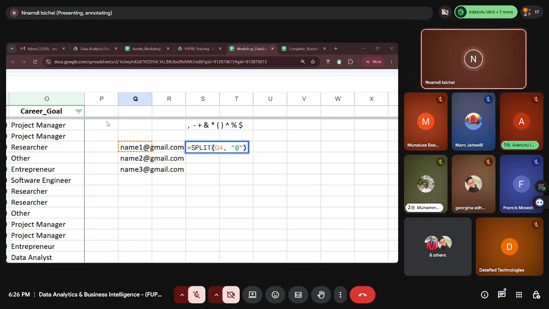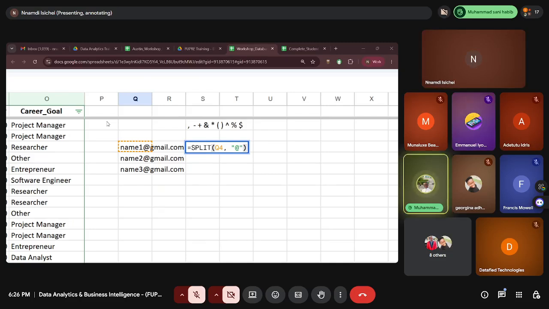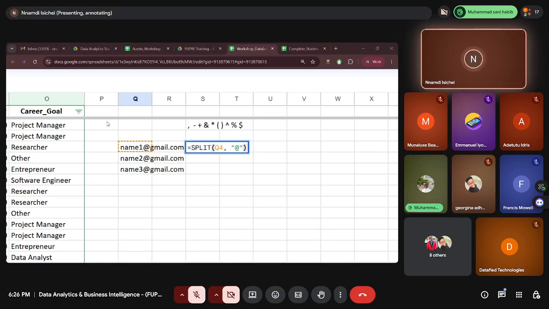Let me take Mohammed's question before I move on. Mohammed, your hand is up. Okay, sir. The Q4, I don't understand what it means there, sir. Mohammed, you are referencing the cell. He has forgotten what we spoke about yesterday. So we referenced the cell that has the content of interest. What is the content of interest? Name1@gmail.com. So name1@gmail.com is stored inside the cell called Q4. Do you understand? Yes, sir.